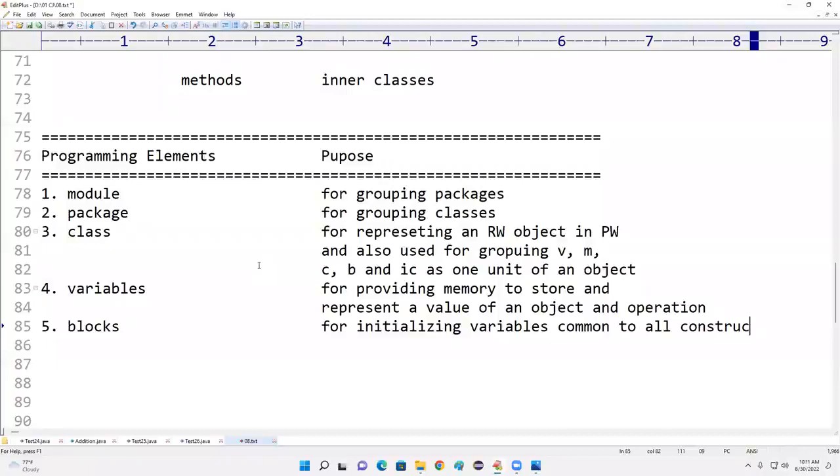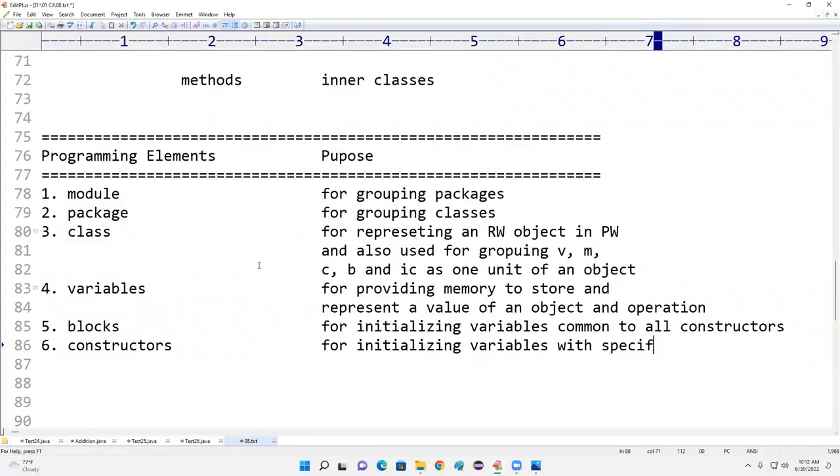Sixth, constructors also meant for initializing variables with specific logic. We have multiple, okay, with the different logics, let us write like this, different logics.